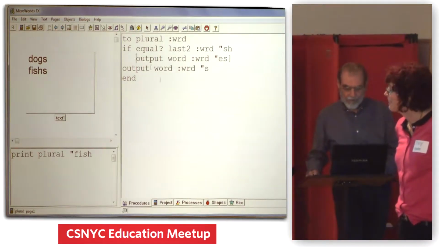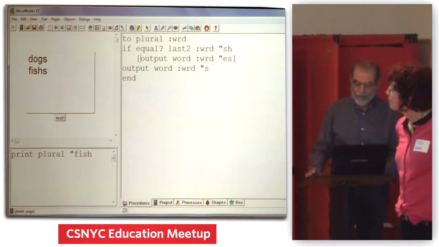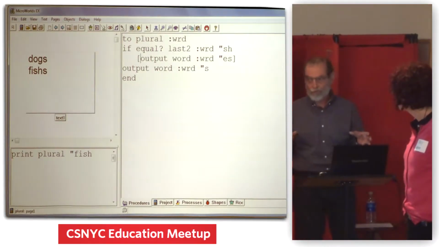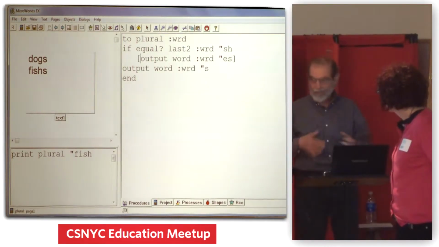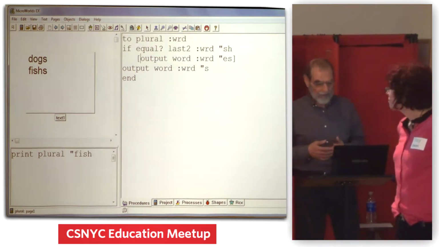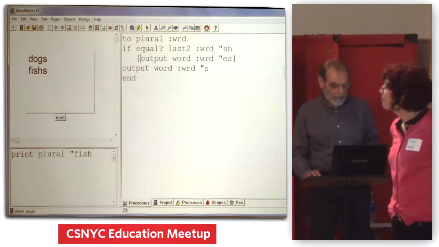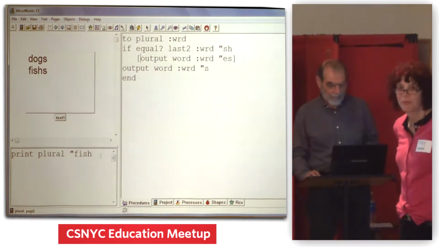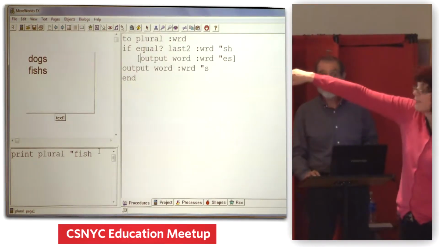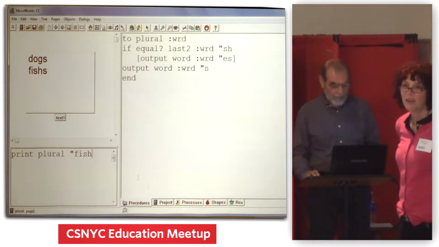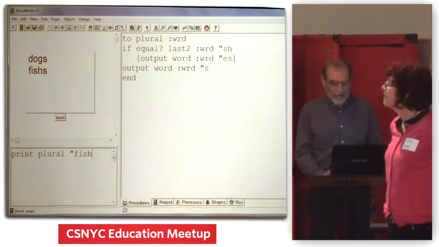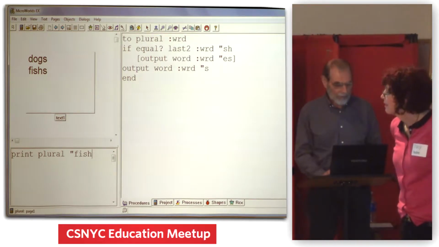I won't go through the details of the syntax, but the point of the syntax is it's quite uniform. It's rules like any text language. There aren't a lot of rules; they're all the same. Now, let's see if this one works. Do you need an end? It has an end. No, end is for the whole procedure. Yeah. All procedures start with a to and then an end. So let's see if this works.